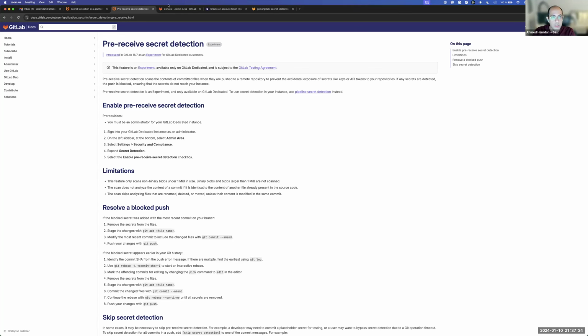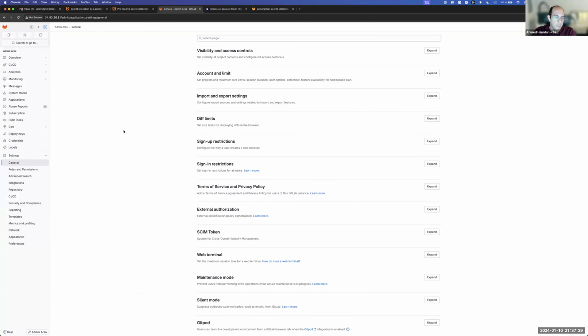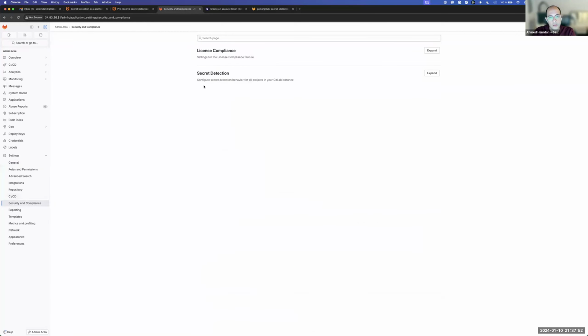Let me show you a quick, I wouldn't say demo, it's just showing you this option. If we go to the admin area of your GitLab instance and you navigate to the settings, security and compliance, you will see that we have this secret detection section. And if we expand it, there is this checkbox that can be used to enable the feature for the entire instance.